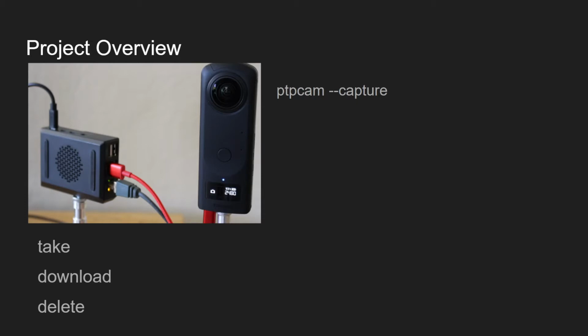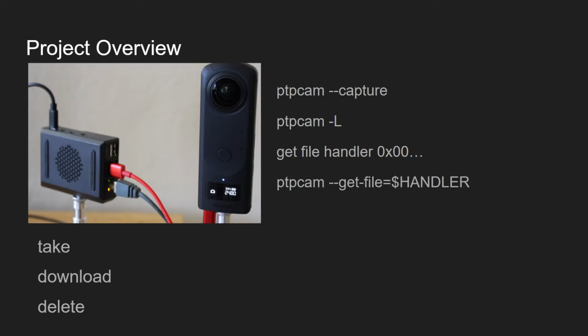It's fairly simple to take a picture. We'll be using ptpcam inside of a bash shell script with ptpcam --capture. We'll then list the files with ptpcam -L. We'll extract the file handler using some bash syntax. And then we'll get the file onto the Raspberry Pi with ptpcam --get-file with the handler ID. Finally, we'll delete the file from the Z1 with ptpcam --delete-object and the handler ID.